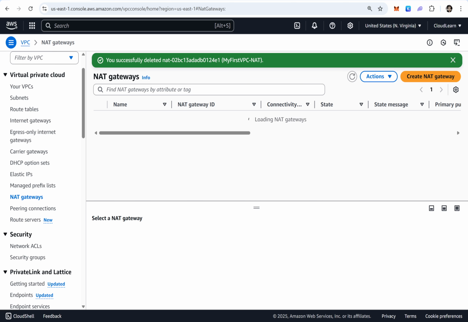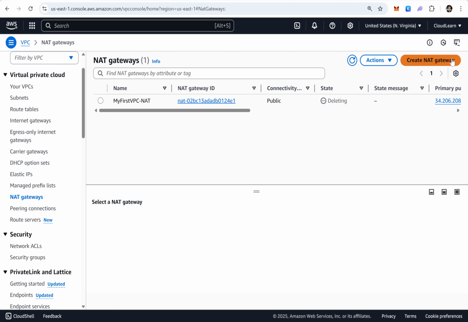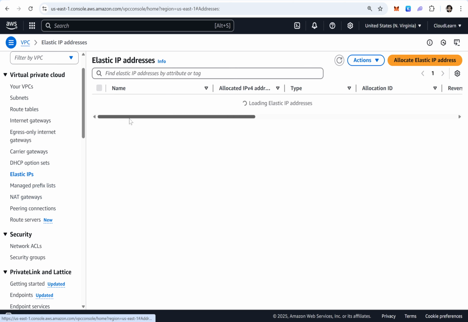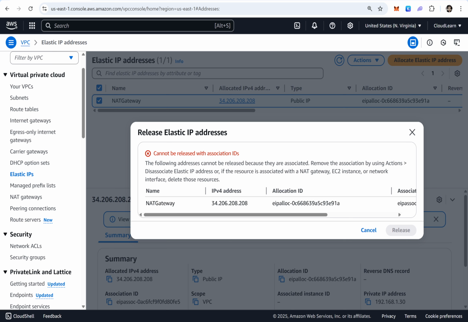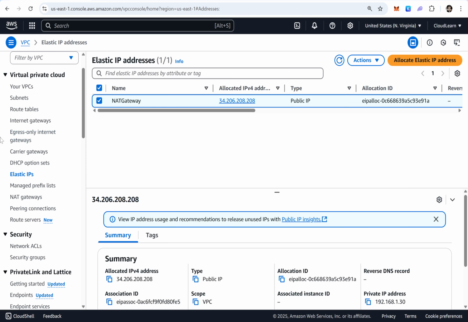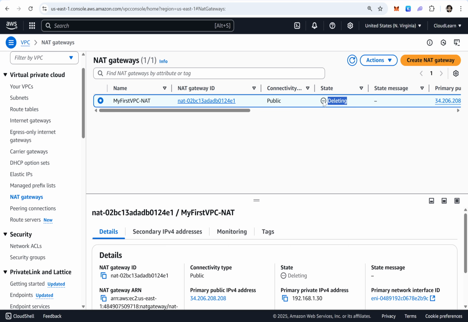Your NAT gateway is getting deleted. Once it is deleted completely, you can release the elastic IP. It might take up to 5 minutes. Then go to the elastic IPs, select the elastic IP, actions, release elastic IP. But here you can't release it. Why? That elastic IP address is associated with a NAT gateway. We just have to wait up to 5 minutes, and you can see it is still getting deleted.